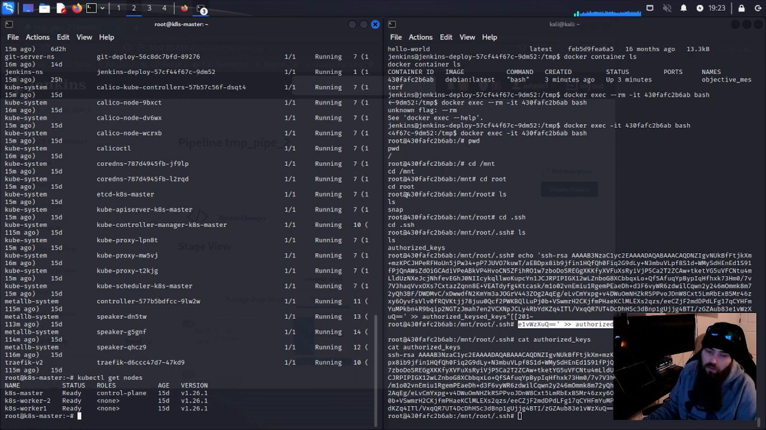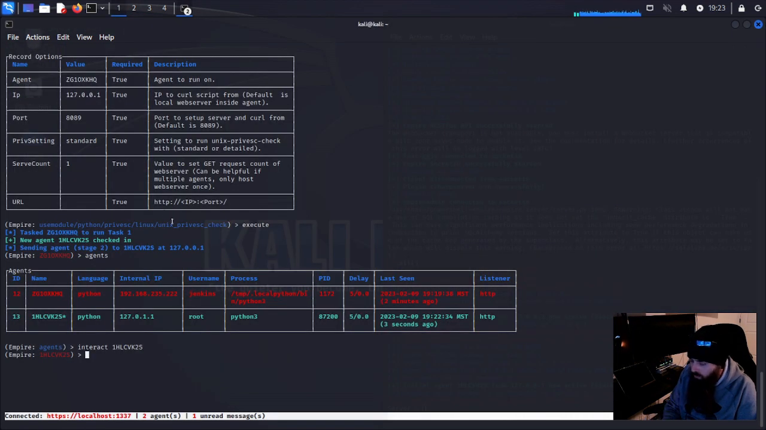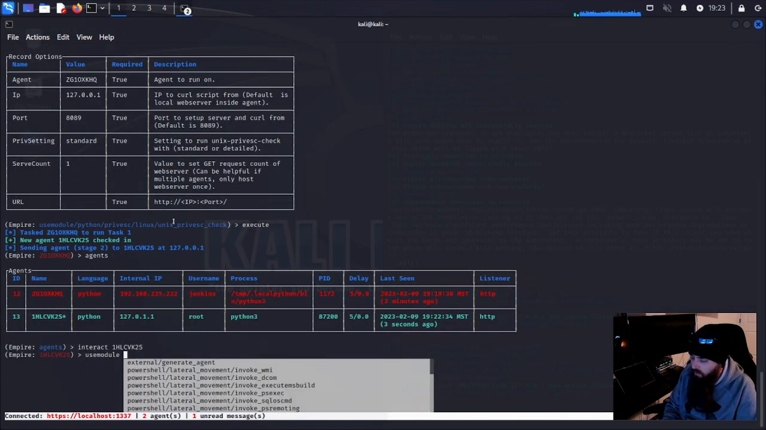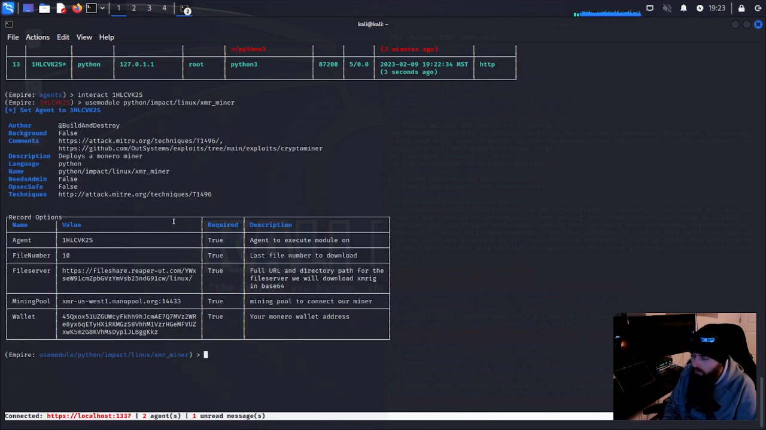We could look at secrets, all that fun stuff. For right now, we're here to showcase PowerShell Empire, so we're going to drop a miner. So let's come back over here. We're going to use a module, and we're going to use XMR. Okay, and we're going to execute. I'm going to warn you, when you drop this, you are going to lose access because the output never ends, so we're going to lose access.